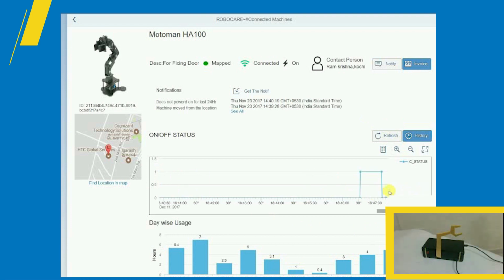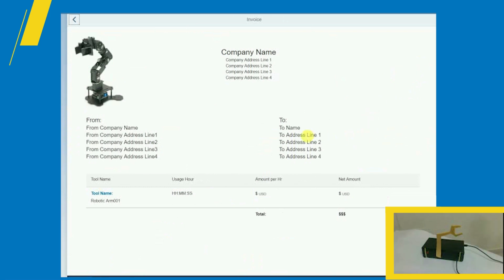Now, if we switch off the machine, we can see that in the table as well as in the graph. If we see the graph, we can see the total time that the machine is on, and we can bill the customer according to the usage using the invoice button. Here we can see the company name, from and to address, the usage hour, amount per hour, and the net amount. Now we can send this invoice to the customer.